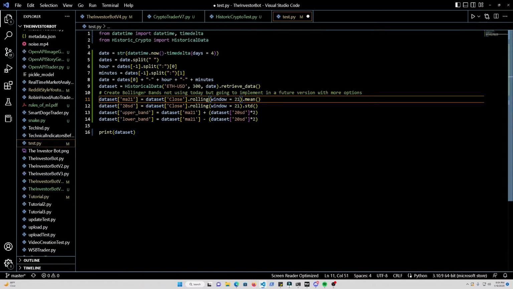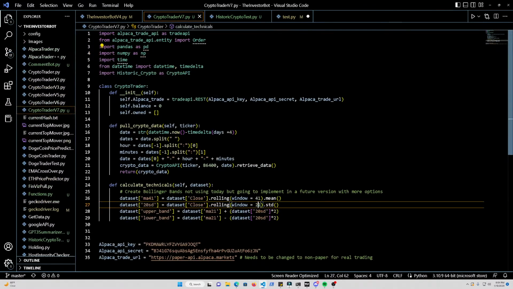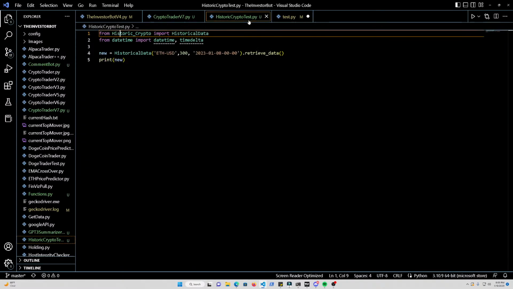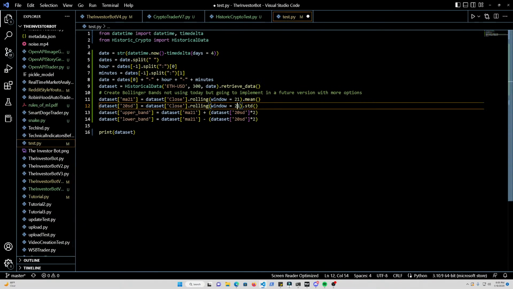Yeah, this is not the same. Obviously, this is still the 21 moving average. And we'll have to edit that to make sure it's all good in our actual code, but I just want to see that it's actually editing the data set the way we expect.